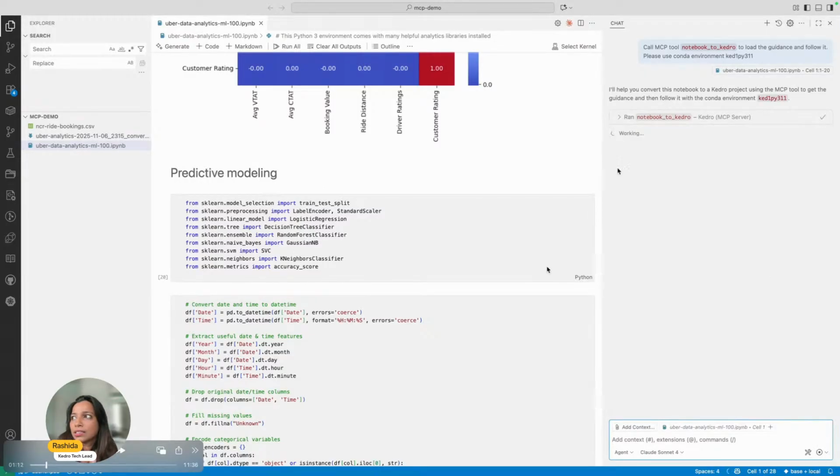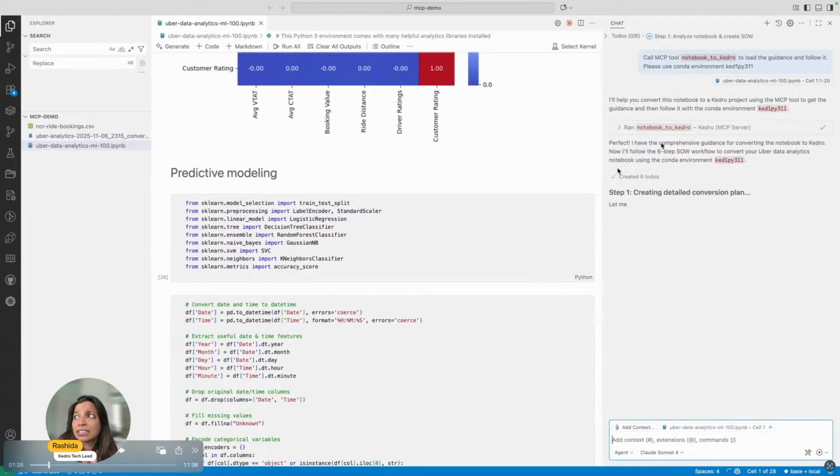And it starts analyzing the notebook. What it says next is, I'll have the comprehensive guidance for converting notebook to Kedro, and I'll follow a 6-step statement of work workflow to convert your Uber data analytics, and it starts creating this detailed conversion plan.